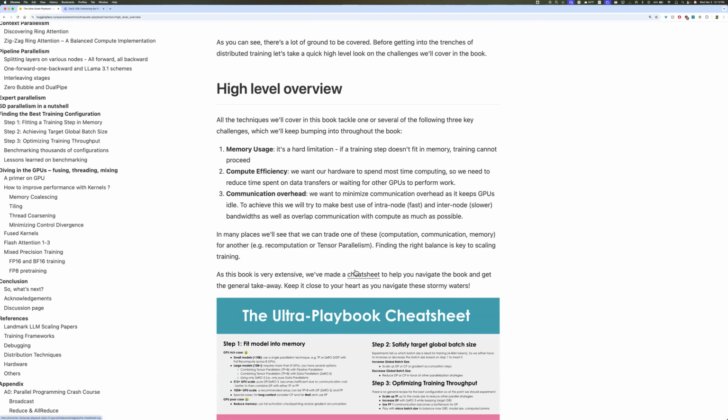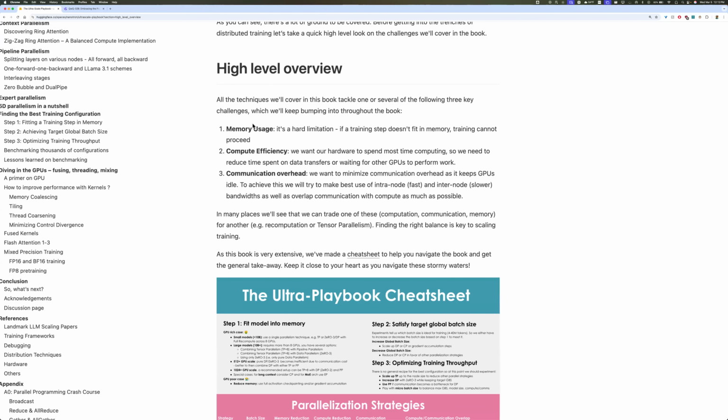So, high level overview. They're going to look at 3 challenges when you do training, right? So memory usage, this is your hard limitation, right? How many GPUs do you have and what can you fit? So with 1 GPU, you have to adjust your batch size and your sequence length. With 2 GPUs, how do we do compute efficiency, right? How do we shard the model?